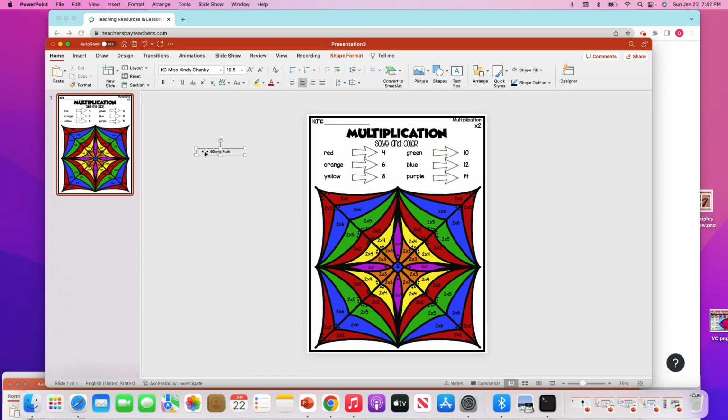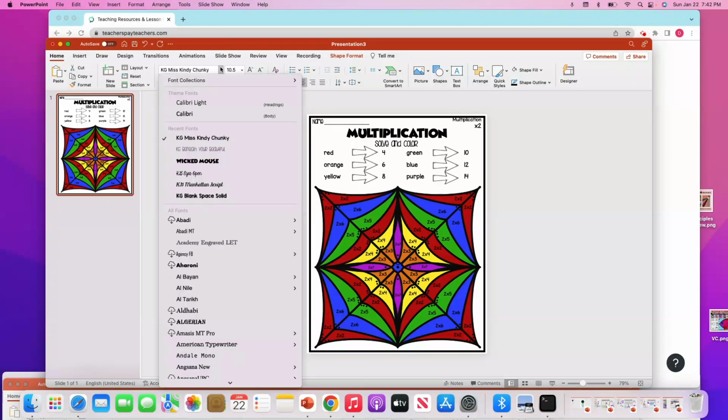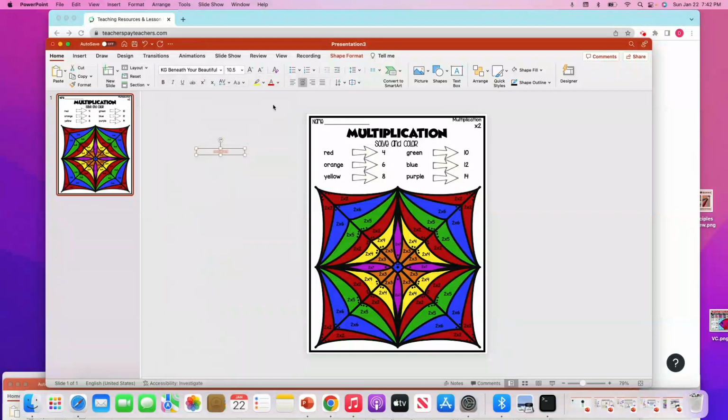I like to make my font on copyrights beneath your beautiful. So I'm going to change that, make it a little bit bigger, and make it bold. I'm going to come put it down here. It's very important to put your copyright on everything.